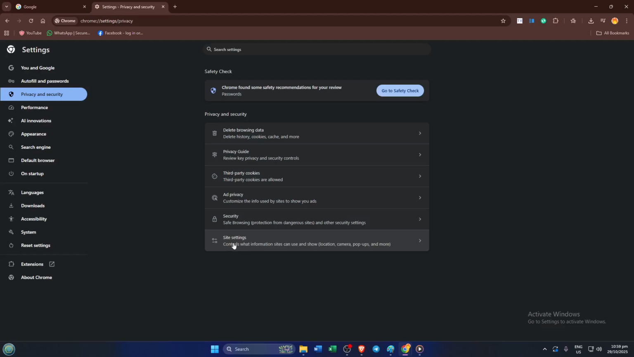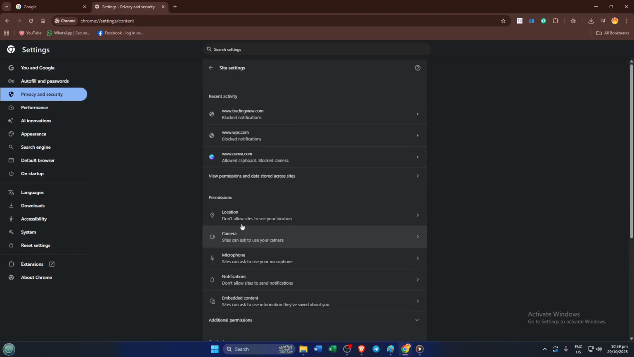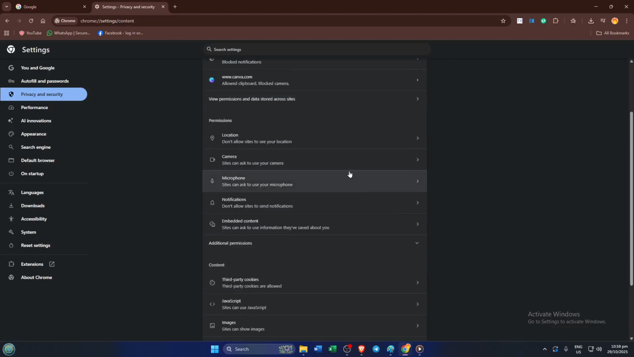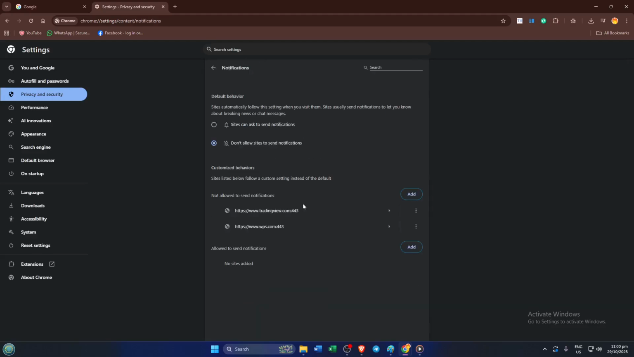Next, under Privacy and Security, you'll spot something called Site Settings. Give that a click. Site settings allow you to manage what information websites can access and how they can interact with you. Think of this area as the control center for website permissions, everything from camera access to pop-ups to, of course, notifications. In the Site Settings menu, scroll down until you see the section labeled Notifications. This is the key area for today's video.